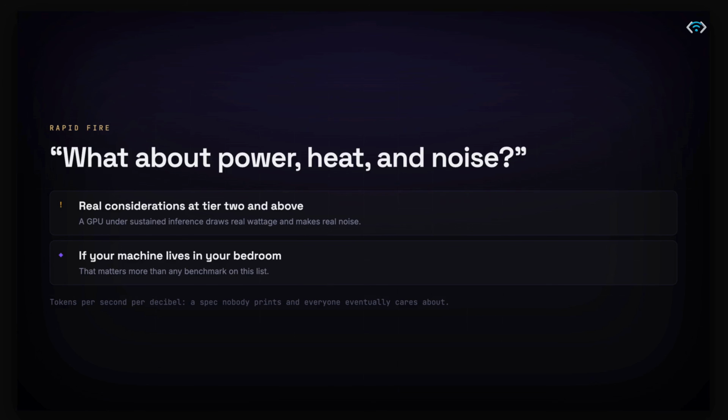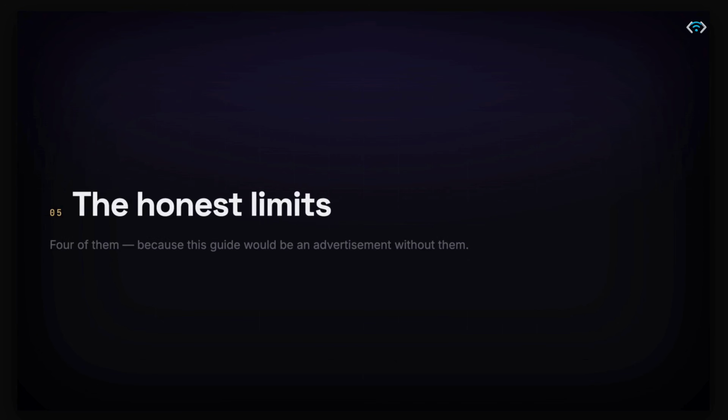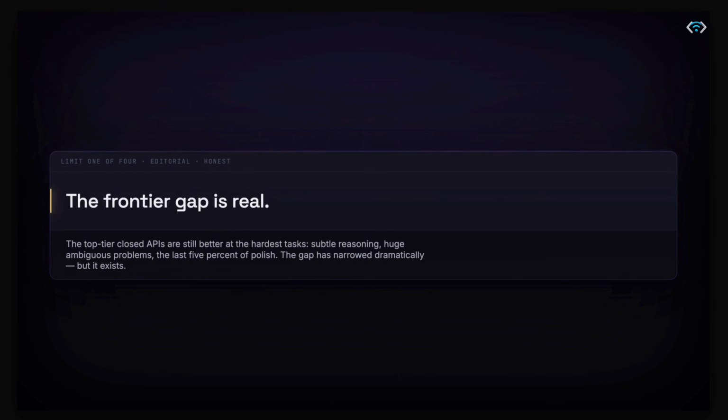And what about power, heat, and noise? Real considerations at tier 2 and above. A GPU under sustained inference load draws real wattage and makes real noise. And if your machine lives in your bedroom, that matters. It's a big part of why the Mac Path and the purpose-built quiet AI boxes have such devoted followings. Tokens per second per decibel is a spec sheet nobody prints and everyone eventually cares about.